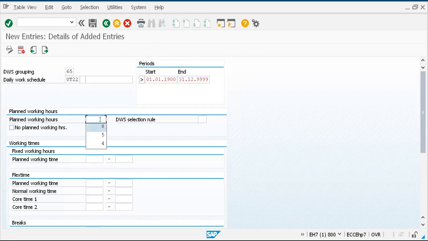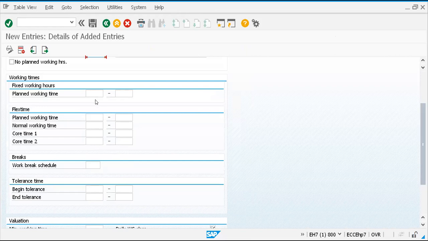I will maintain some 8 hours. And here I have maintained flex time. For example, same flex time that we have discussed now. I have maintained 11 to 12, 15. So this core time is not mandatory.